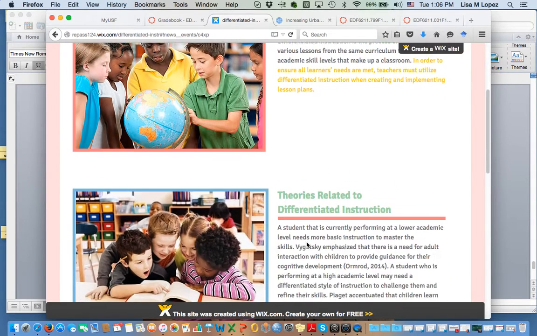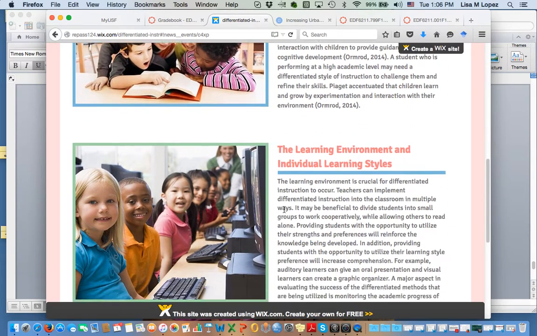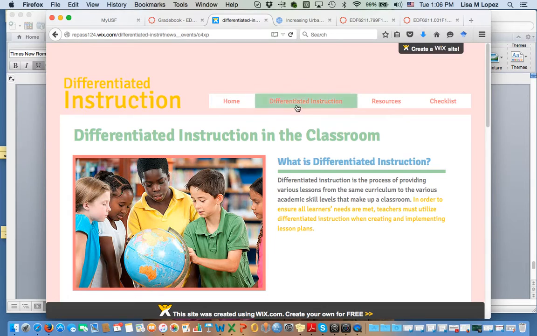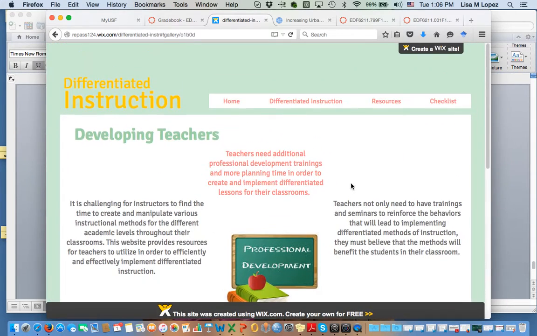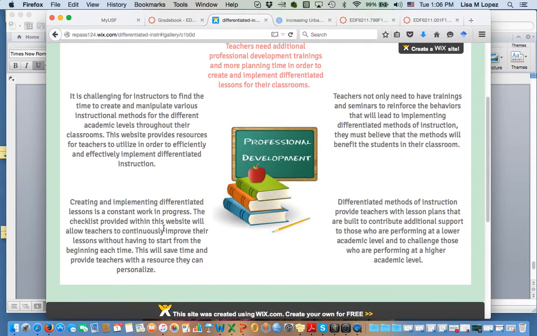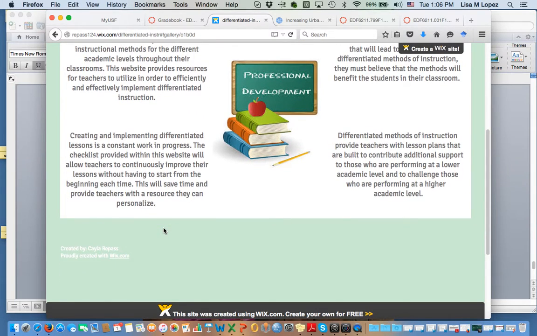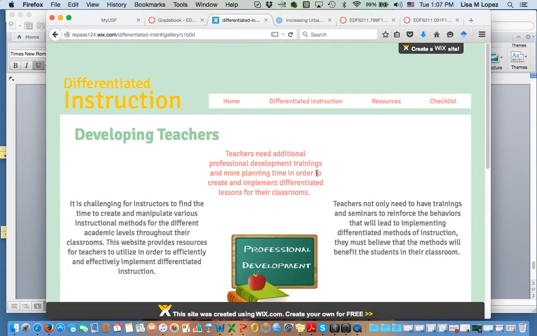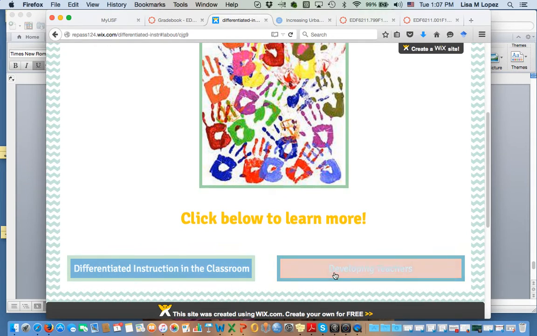It provides you the definition. It talks to you about the different theories, about the different learning environments related to differentiated instruction. And then if you want to look at the developing teachers, it provides you information from the resources about important ways to integrate that as a teacher in terms of professional development, which was your second theme. So what you see here is that both themes are being represented.